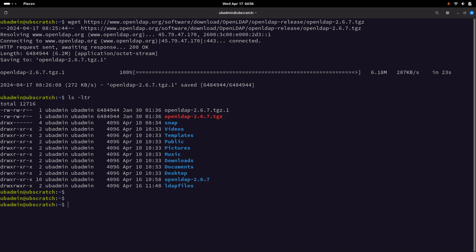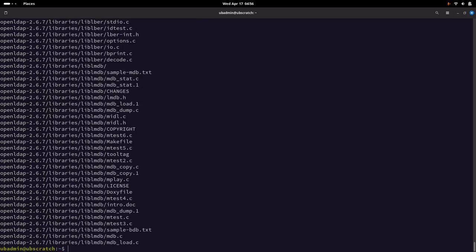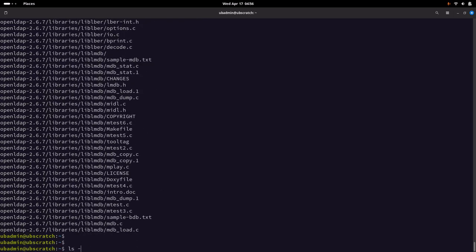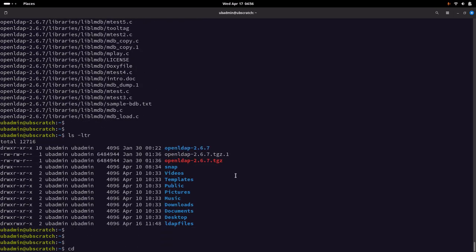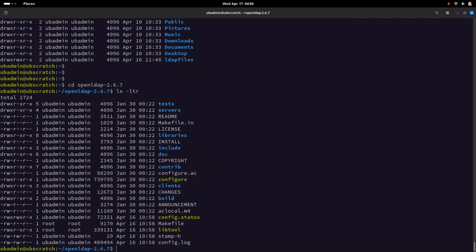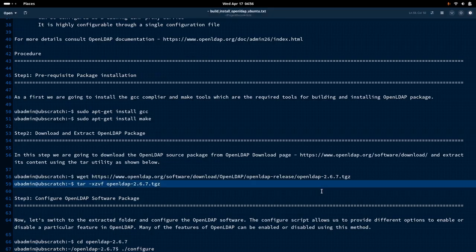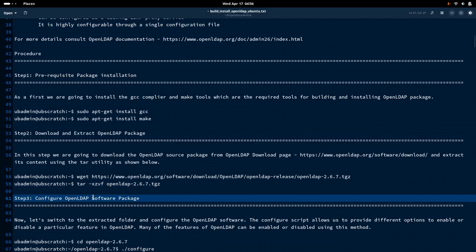I have already extracted it using this tar command. It will basically extract into the folder OpenLDAP 2.6.7. Okay, so now you can change into that directory and clear your screen. Now let us go into our next step, that is configuring the OpenLDAP software package.